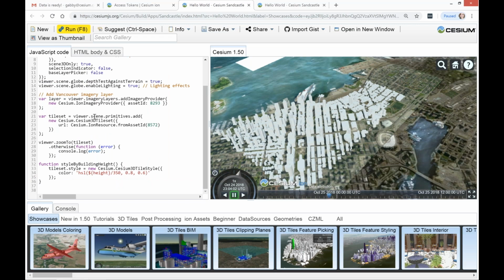It sets the style to a new style, which is an expression-based language that we can use to basically use certain features to determine certain aspects of the tile set display. So in this case, it's a CSS-like expression to determine color. So I'm using hue, saturation, and lightness to determine the actual color scheme. So I'm using the height attribute. I'm dividing it by a value to scale it accordingly to get a hue, and then I'm just setting the saturation and lightness.